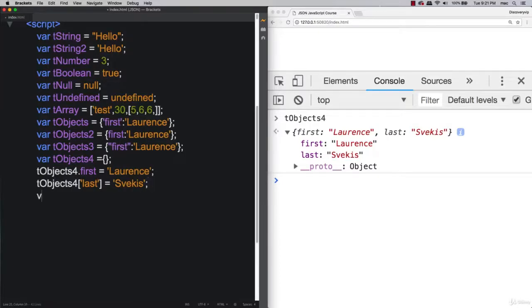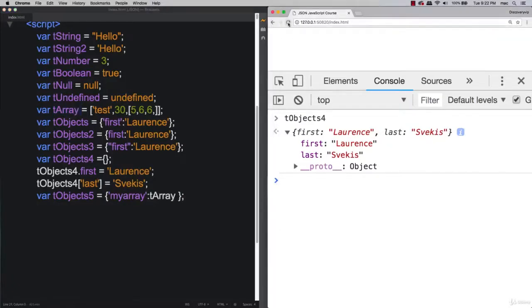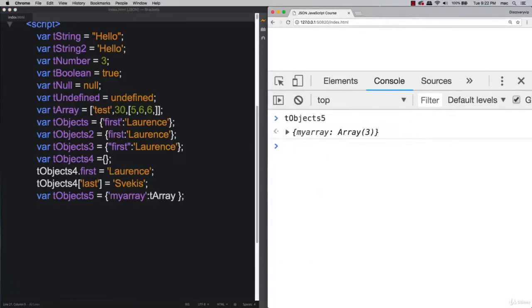So you can have different combinations of tObjects5 where you might have an array. So we'll call it myArray. And I'm going to do this within an object format. So this is going to be an array within an object. And you can link to the different variables. So I'm going to grab the one that I have here. And let's refresh one more time. So you can see that you've got the array contained within the object.